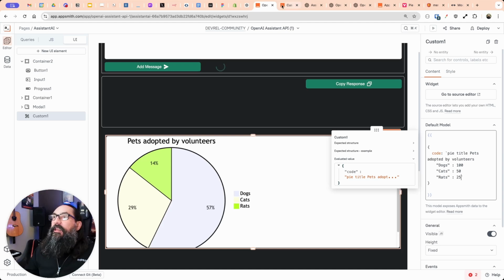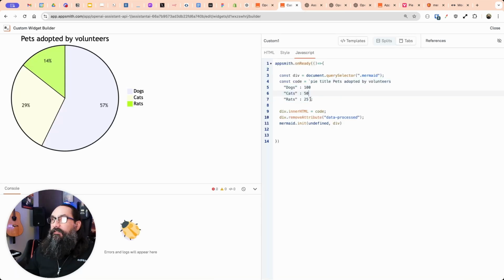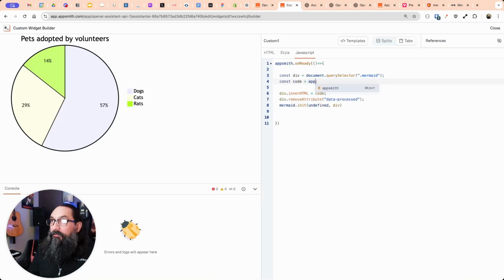And now if I reference that right here from the model, all right. So the code actually feeding the custom widget now is coming from outside of the custom widget, which gives us the option to pass data in and do an API query or a database query or whatever, get some data back, run a function on it, and then see this chart update in real time.